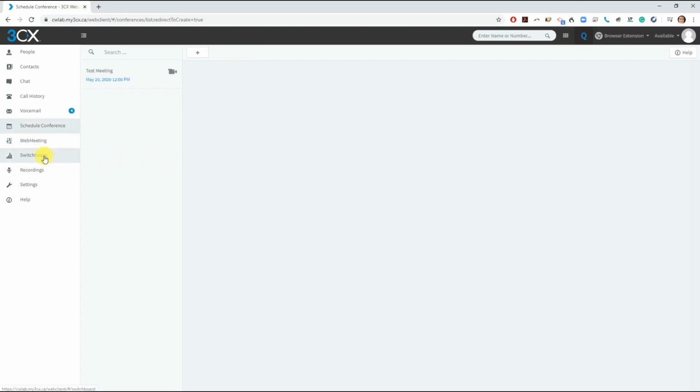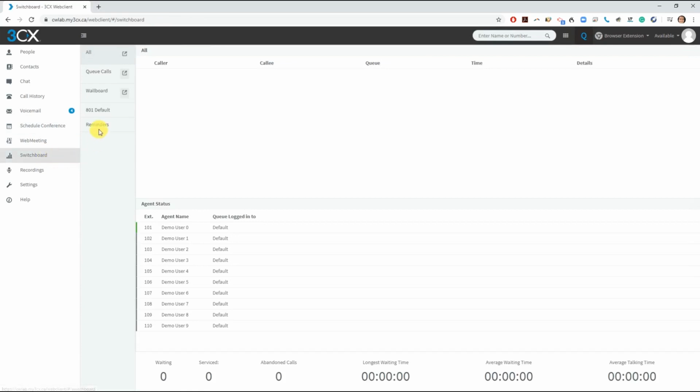Your next option is the switchboard. This will be able to show you all the active calls for groups that you are a part of, including call queues. In the main field, you'll be able to see who is calling and who is being called, depending on the permissions allowed in your extension.